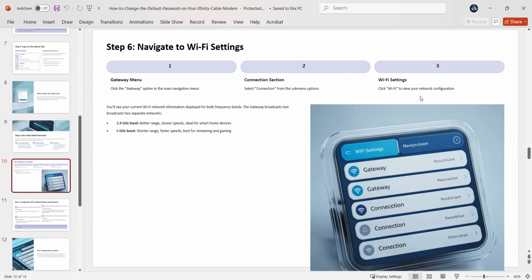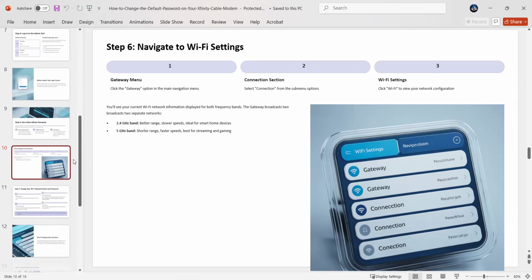So if you're a gamer and you're right there in the room, turn on the 5, and that is what you would use to play games, and they'll give you much more. As it indicates here, it's good for streaming and gaming.